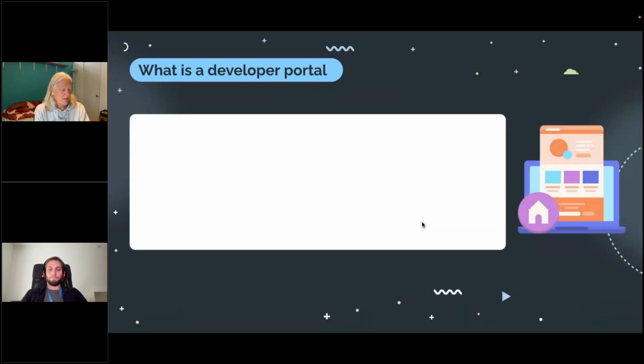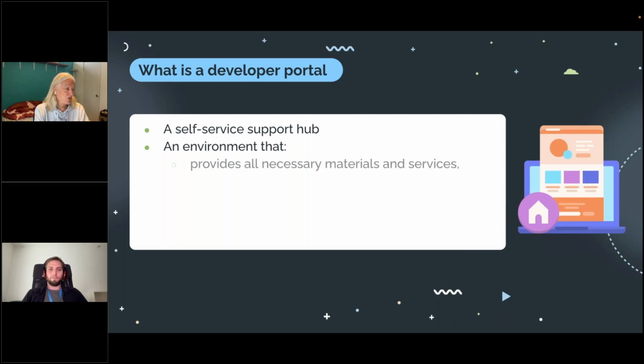So what is a developer portal? Let's first get some ground covered here. It's first and foremost a self-service support hub, and that subdivides into a whole bunch of things in the modern world. It's an environment which provides all necessary materials and services for developers, but also some other audiences, as we'll see in a minute. It generates trust.